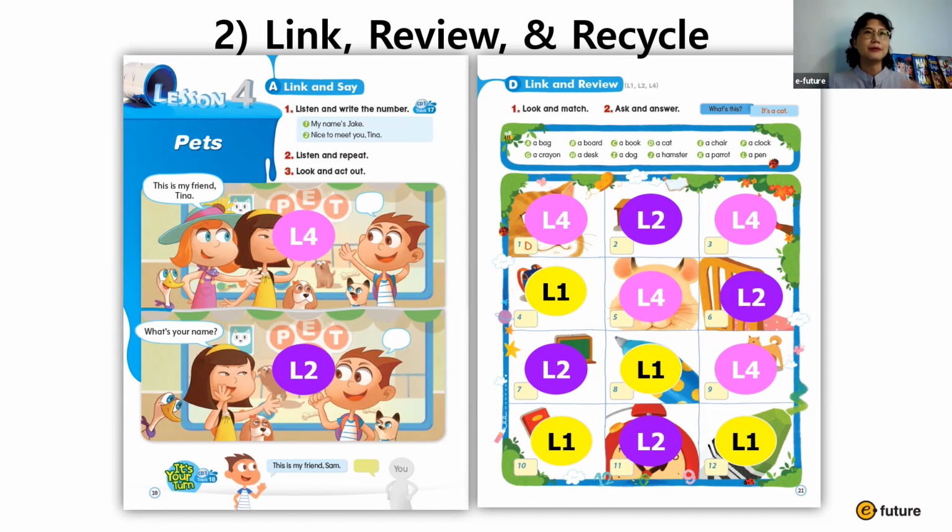If they have only one English class per week, it's very easy for them to forget, right? Even though you give them homework, one week is a long time. You have only one class per week. And that's why we try to do a lot of linking, reviewing, and recycling to help students remember. So this is a very important concept for the eFuture curriculum: link, review, and recycle.